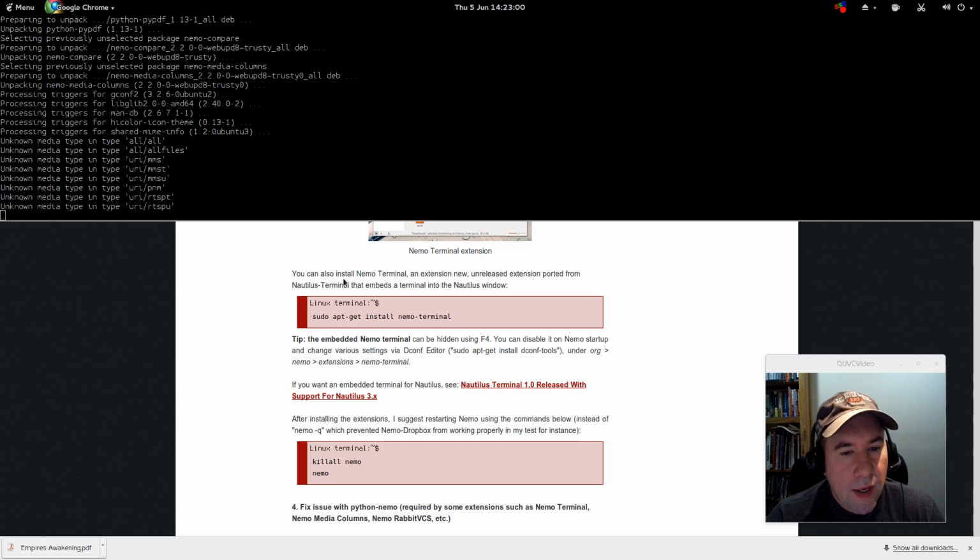There's also a Nemo terminal. I'm not going to add that extension myself, just because I already use this drop-down terminal. No real need for adding that as well. So, no real need for it for myself, but you may want to go and add that.